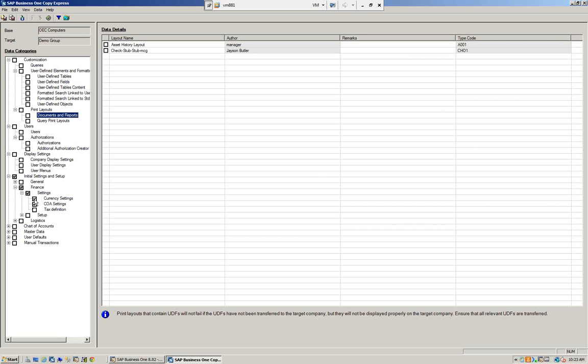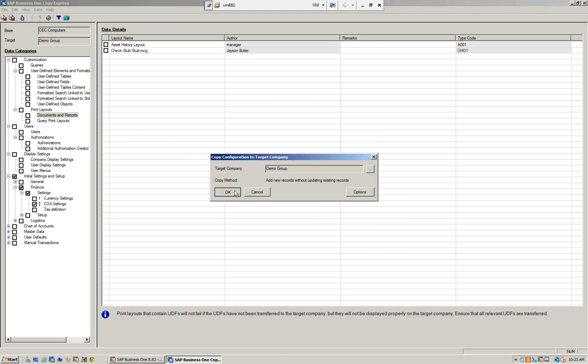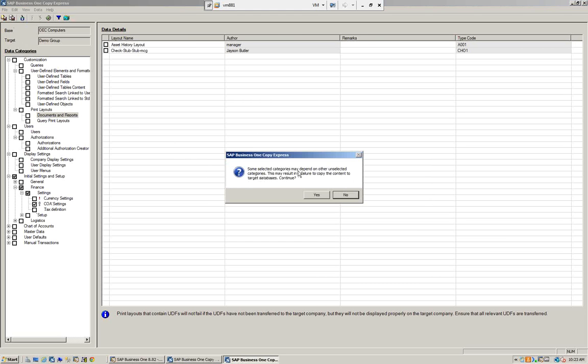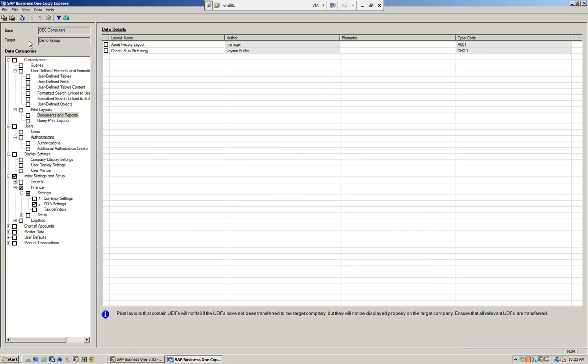I view the dependencies. If I try to run it without that and I see that little view, it's going to prompt me: Some categories may depend on others, or unselected categories may result in failure to copy. So again, that comes up anyway, so I would just turn it off. So what I normally do is I just leave that on. I can turn that on. And again, that's how we work with Copy Express.